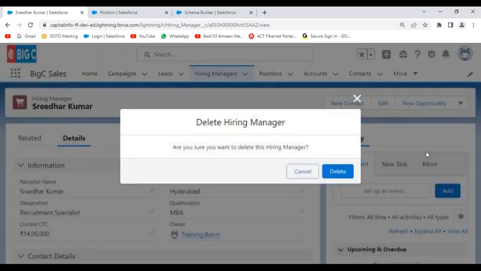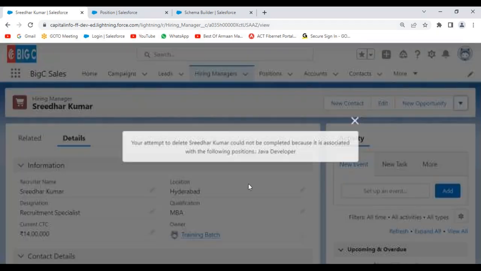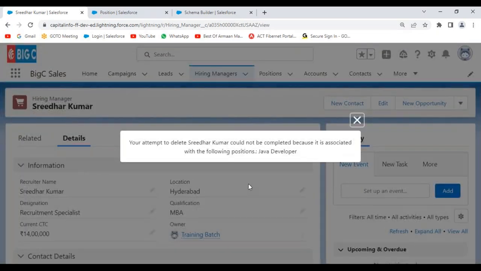Click on delete. Once you click on the delete button, it shows this message: Your attempt to delete Sridhar Kumar could not be completed because it is associated with the following position, Java developer. Okay, now at any cost, I want to delete that Sridhar Kumar record. How? Do we have any alternative mechanisms?